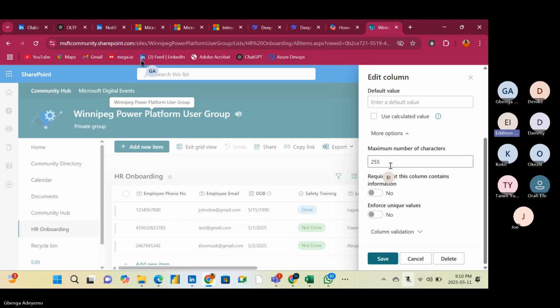Under more options, you can determine if you want to reduce the number of characters available for this field. Now, do you require that this column contains information? This is where you're enforcing data validation. Do you want the column to always have information? That means if somebody is filling the form and did not enter anything within that particular field, you will not allow them to proceed. That is where you turn it on.